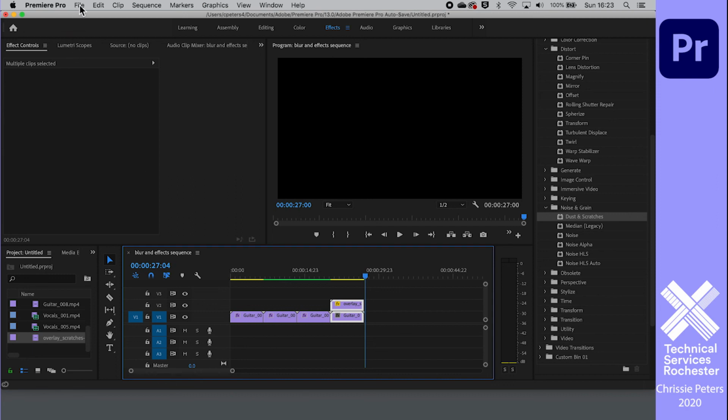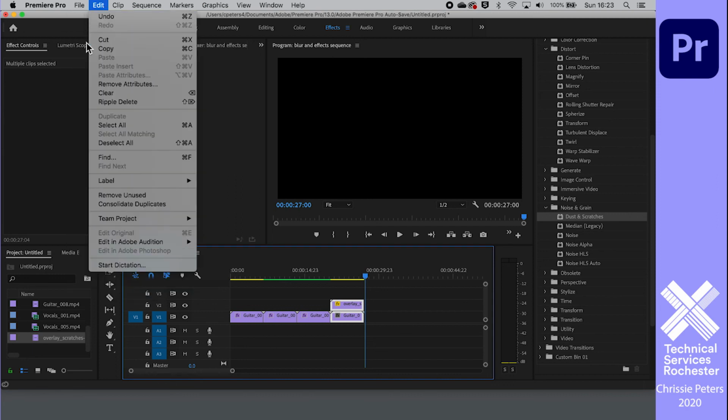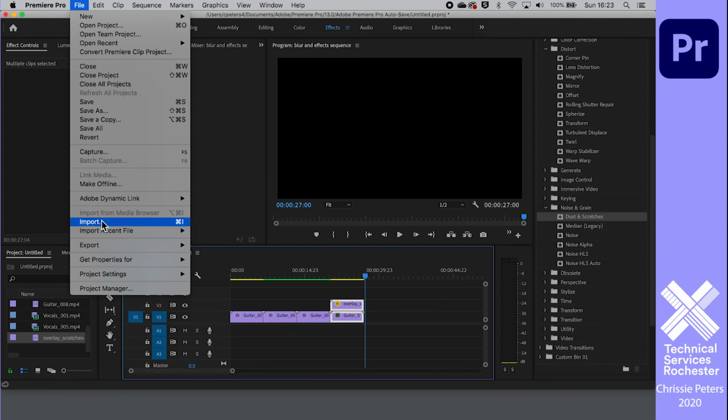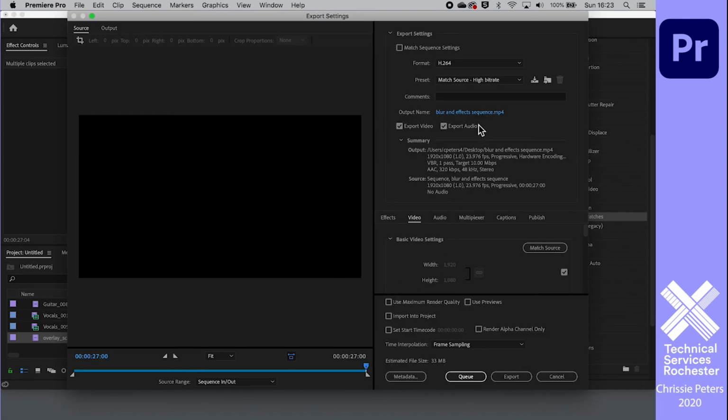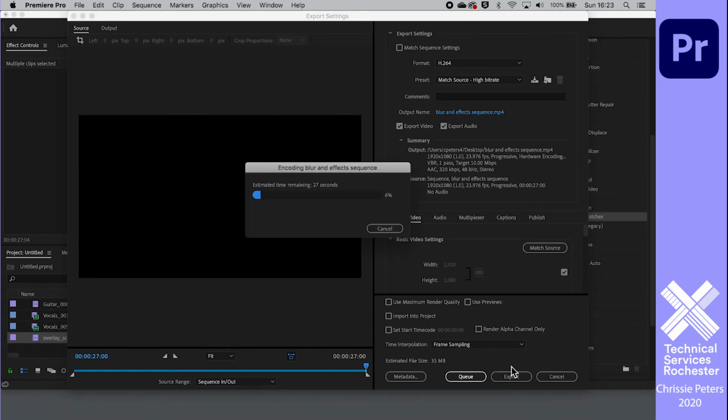And then I've got another little clip there that I can export that's got effects on it. So export media. Check where it's going, check what it's called. I'm just going to export that.